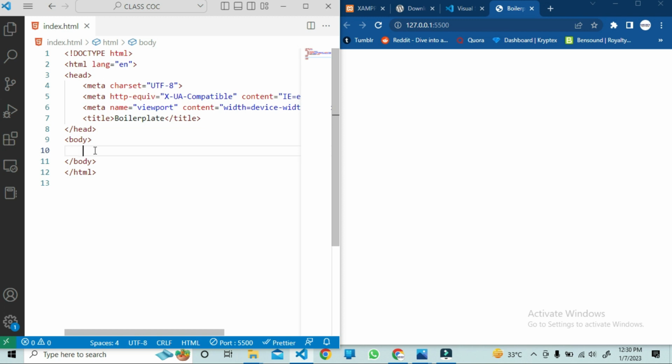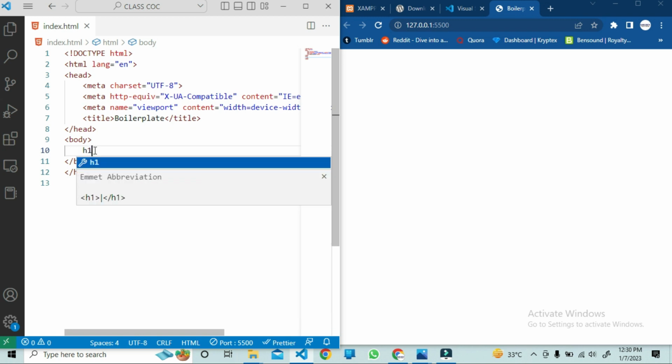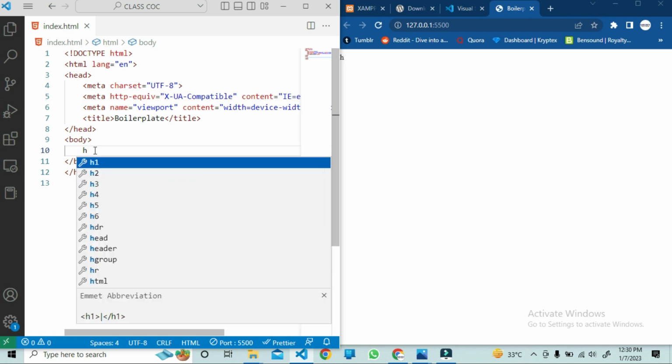So in HTML, we have headings 1 to 6. The H stands for heading, and then numbers 1 to 6 stand for the sizes of the headings. So 1 stands for the largest size, while the number 6 stands for the least size.